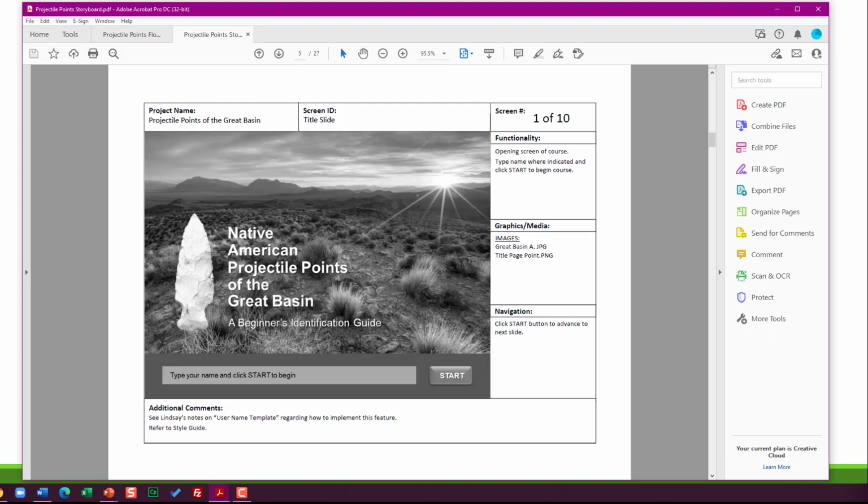So let's see a good example of what a flowchart and a storyboard looks like. I've got one here from a past student. This project is called Native American Projectile Points of the Great Basin. So this is one screen that's part of the storyboard, okay? So you'll see here, this is the part that's actually going to be the thing the learner sees. So this is just a design. Obviously, this is created in probably PowerPoint, but you can see around it is all the information you need to be able to build out this project in Storyline or Captivate.